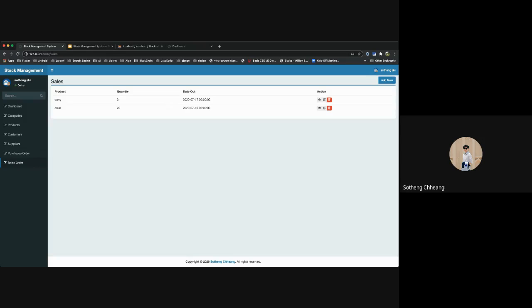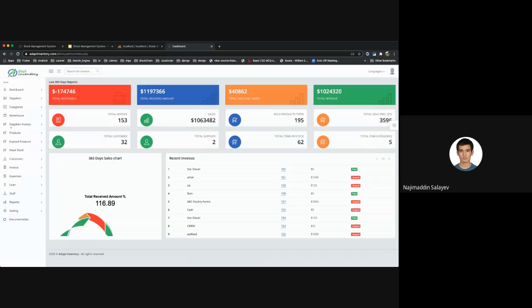My source code here. Yes, like this one, like that one you keep showing, it's for sale, right? It gives you source code. Not your source code. Like the one you keep showing, adaptinventory.com. This one is for sale, right? You can get the source code of this one.